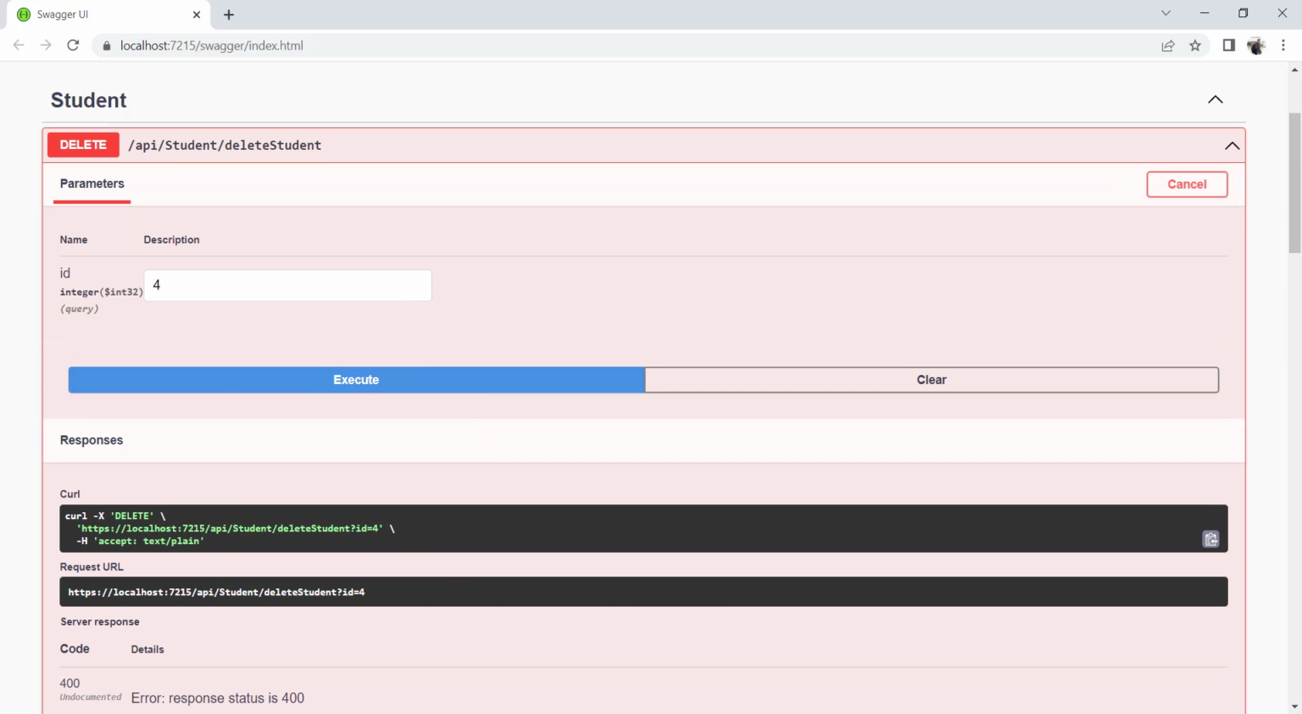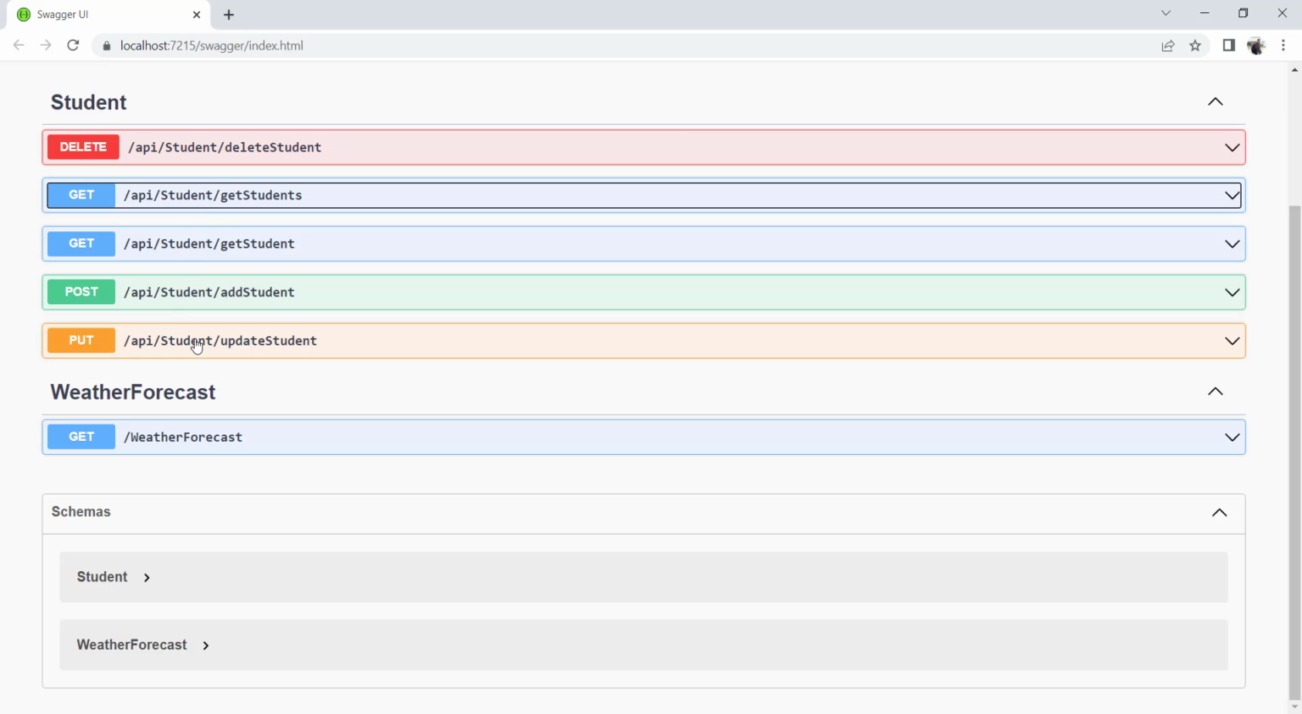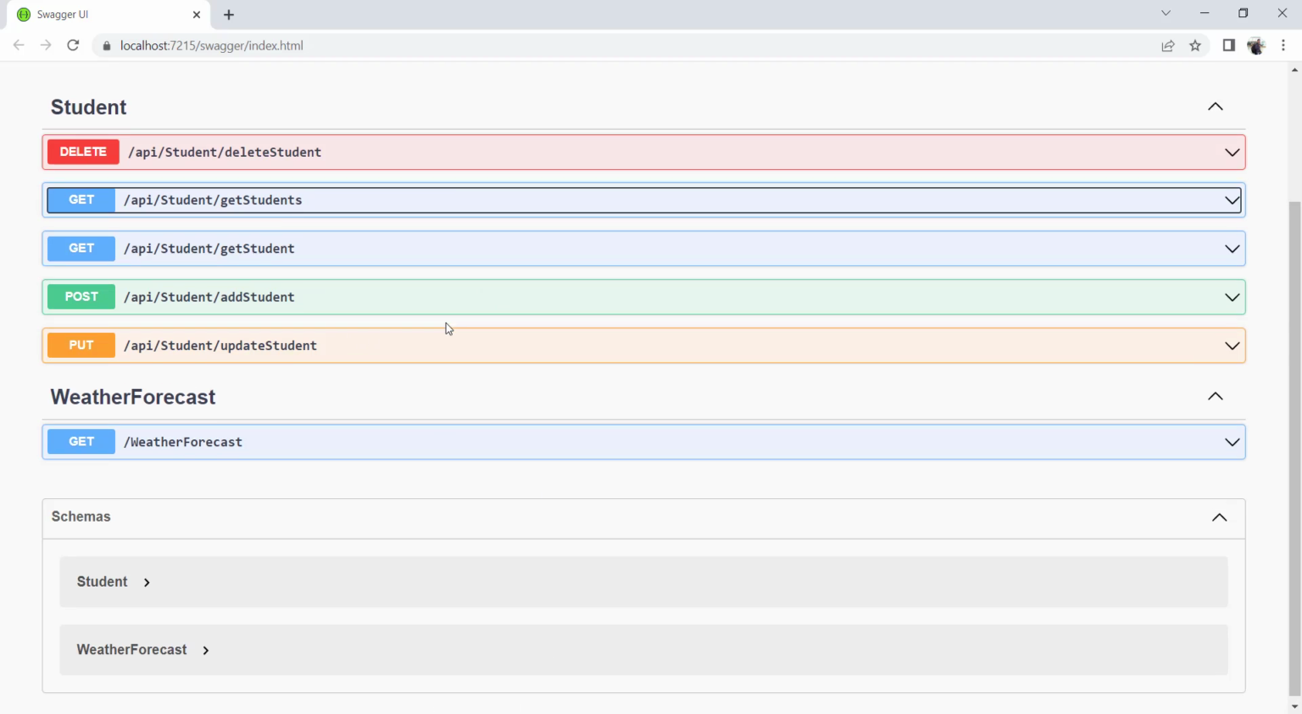So now you can see that we have used all of insert, update and delete: delete with http delete, get with http get, post with http post, and update with http put. So I hope you understand the web API concept with the CRUD operation using Swagger.